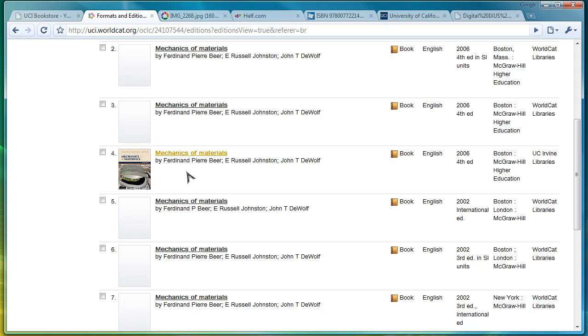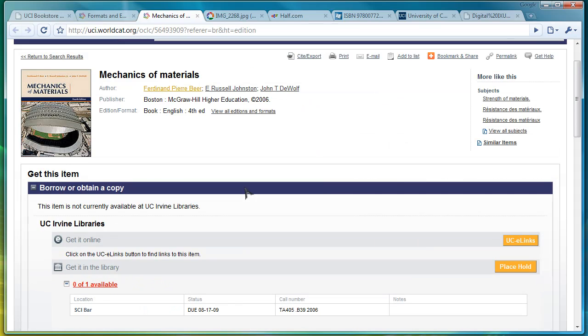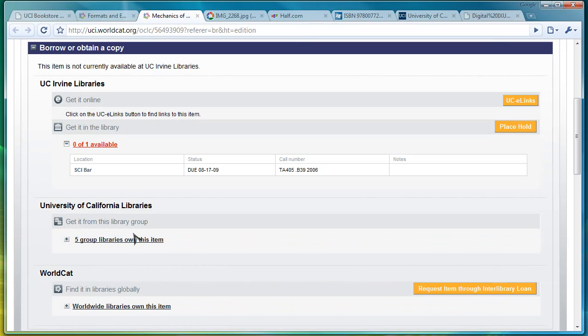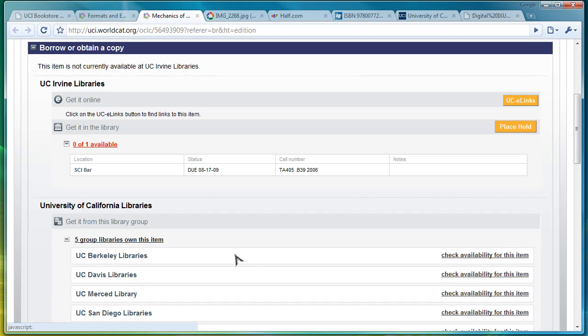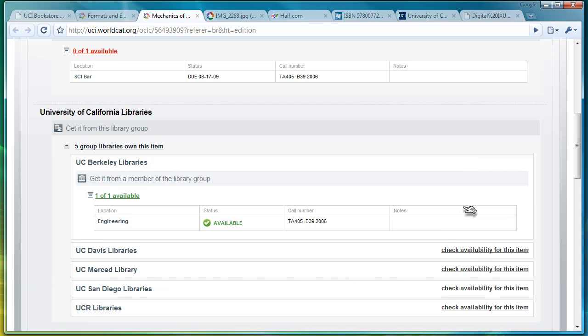We contacted the professor and he said it's fine, you can use the 4th edition book. Okay, I'm going to click on that and find more information about it. Let's see. It's not available. Someone checked it out, obviously. They were thinking ahead of time. Let's see. Maybe it's available somewhere else. Let's check UC Berkeley. Okay, it's available.